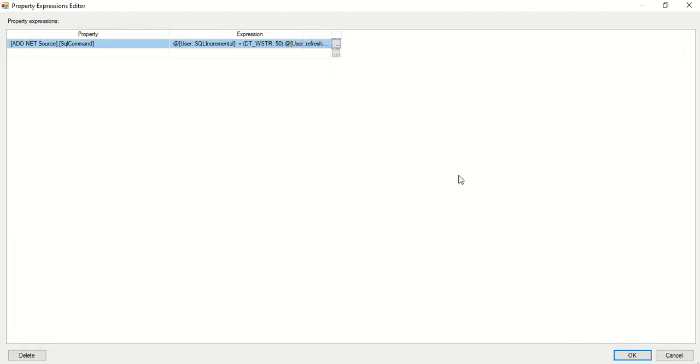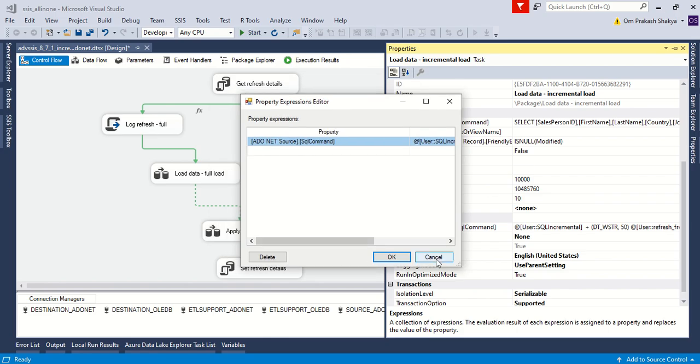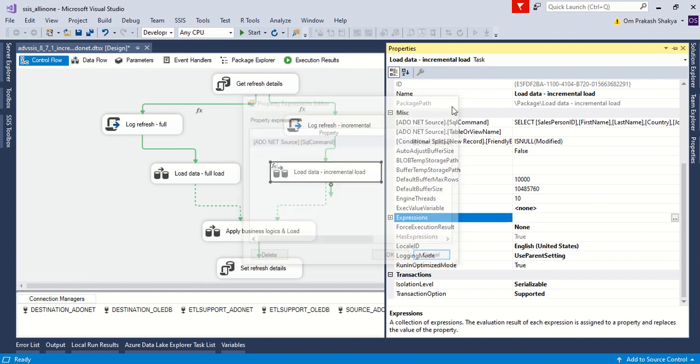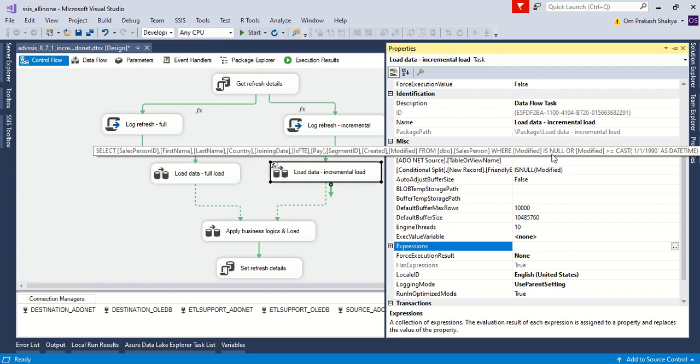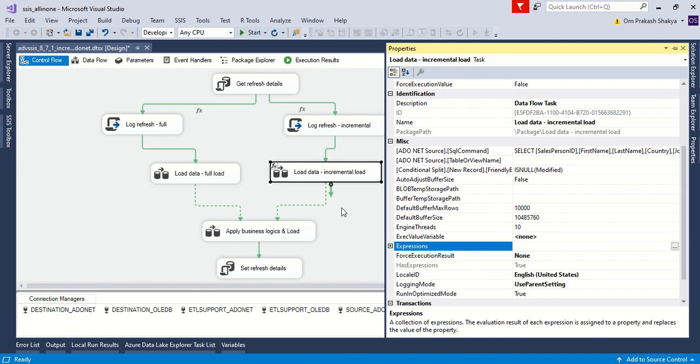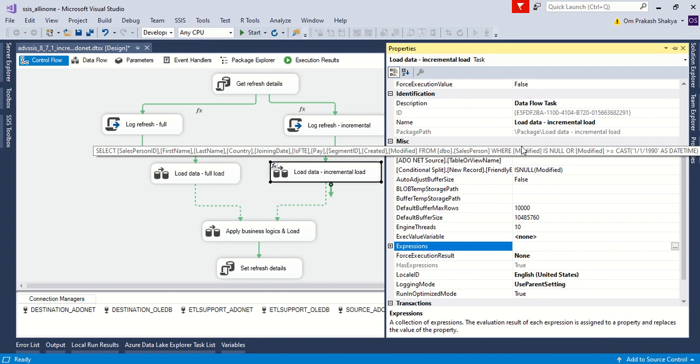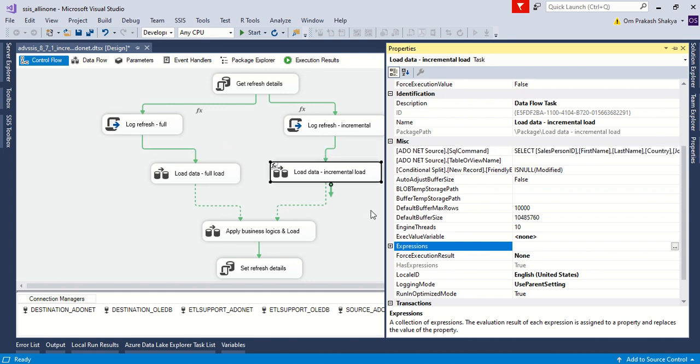So this is the place where we will write the expression to prepare the command, and it directly assigns to the ADO.NET source SQL command, and it will appear inside this miscellaneous, the first property. So it will show the prepared command there. So every time we execute this package, this expression will be evaluated and this dynamic SQL will be generated.